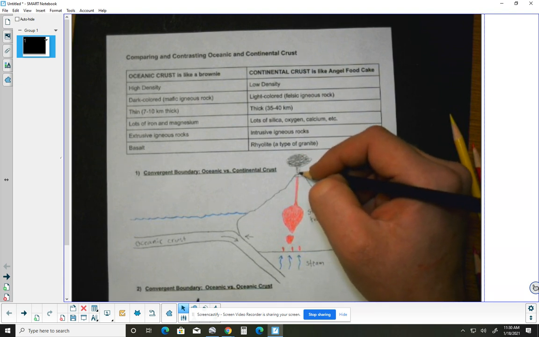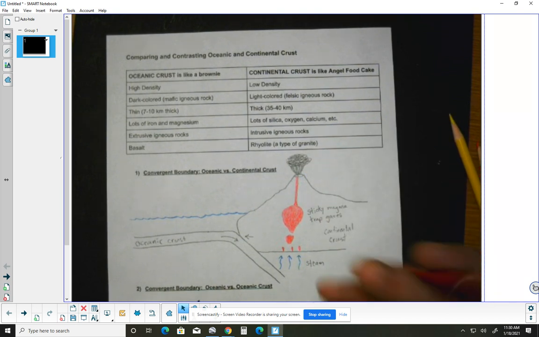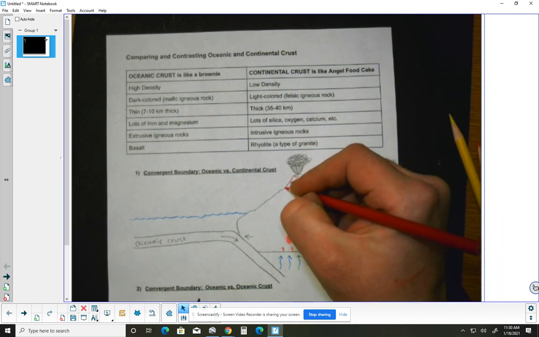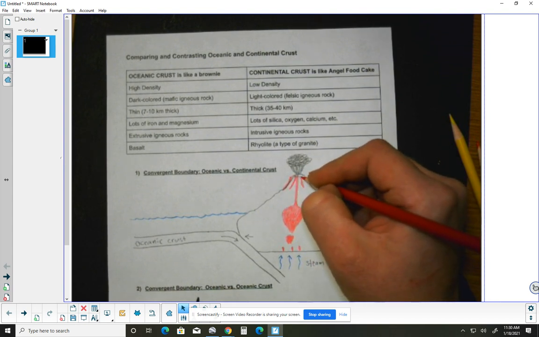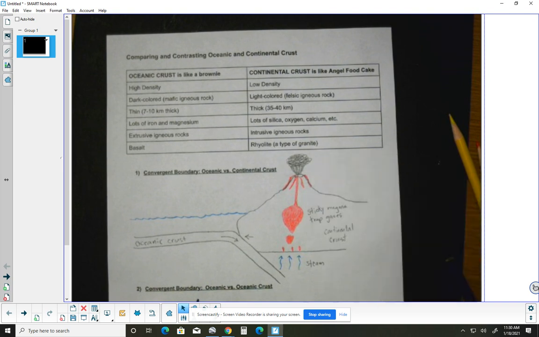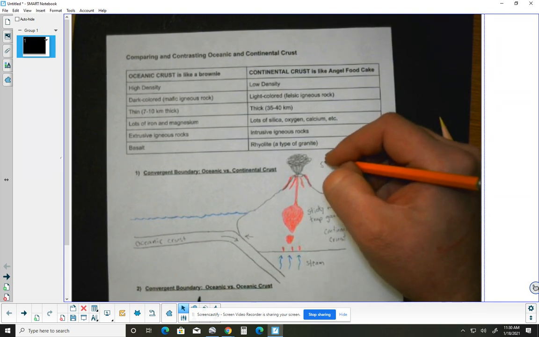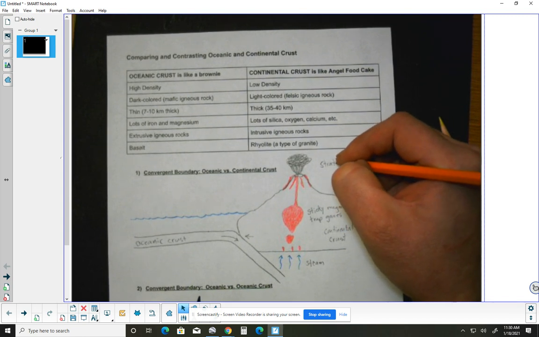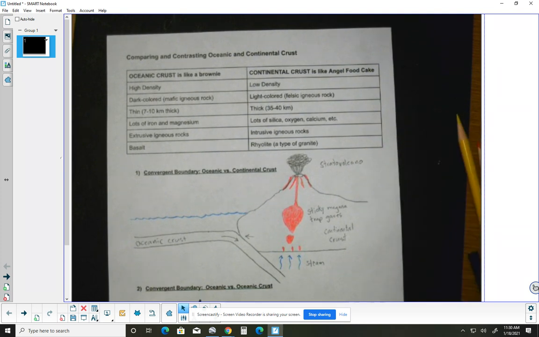So here's our big volcanic ash cloud. We would see that coming first, and then we would see some lava that flows down the slope afterwards and glues that ash in place. So we've created a stratovolcano. And it is very explosive.